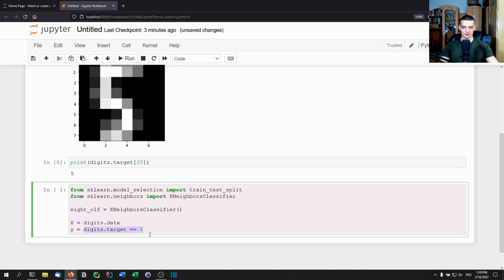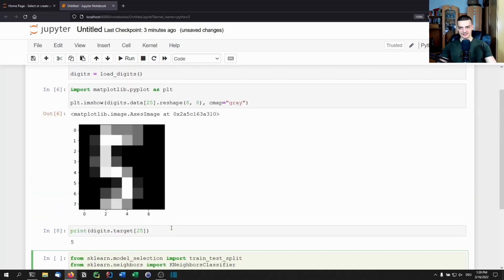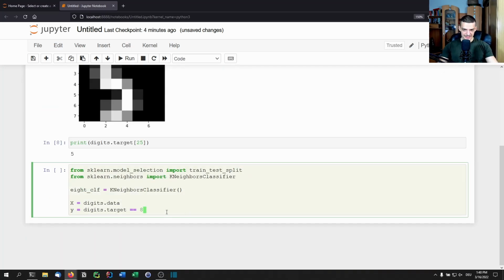So this is going to return zeros and ones. Actually, not 5, sorry, 8. This is going to return zeros and ones. So whenever a digit is an 8, it is going to return a 1, and if it's not an 8, it's going to return a 0. So we make it a binary classifier instead of a digit classifier. So it's not going to tell us that this is a 5 or a 4 or a 6. It's just going to say yes or no, is this an 8 or not? Again, this is just the example that we use to explain precision and recall.